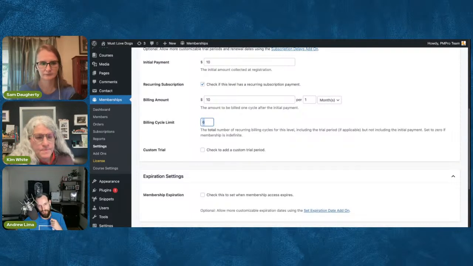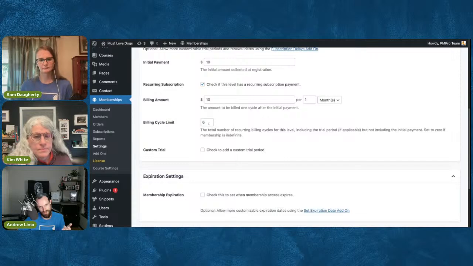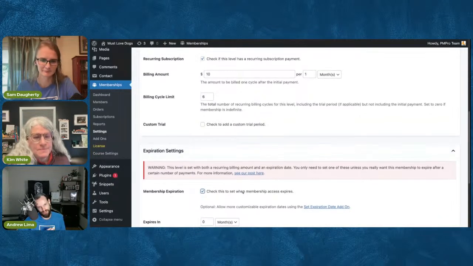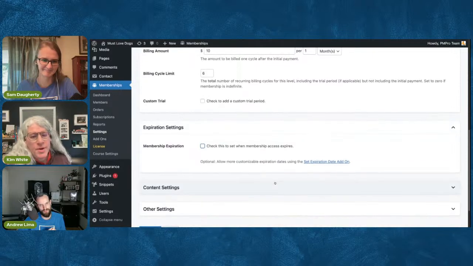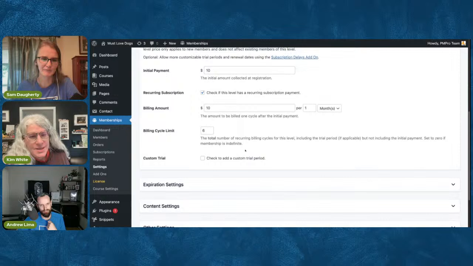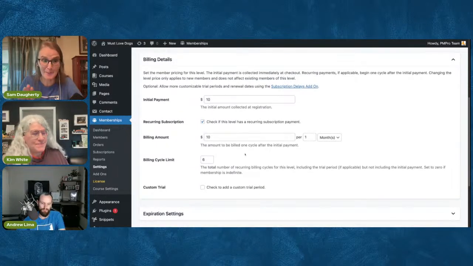membership level. In the event that you want them to lose their membership level after the six charges on the recurring subscription, you would want to set your expiration date, but we normally don't recommend that. It's like, don't do that. It's for this rare case. For most sites, you do not want those.